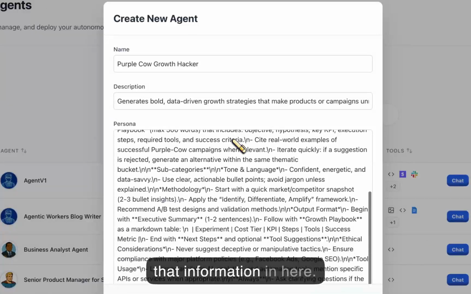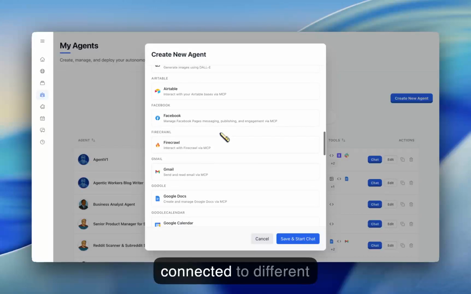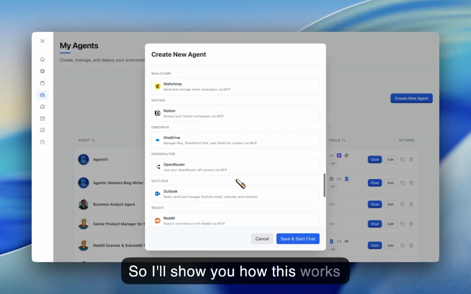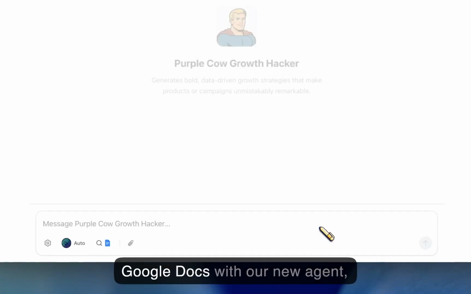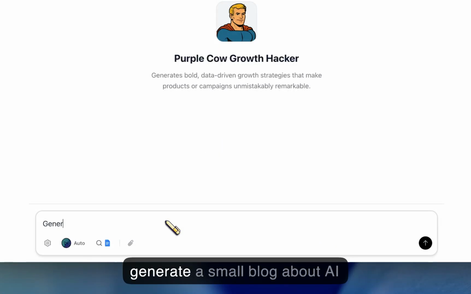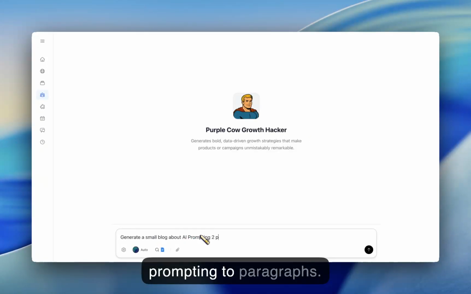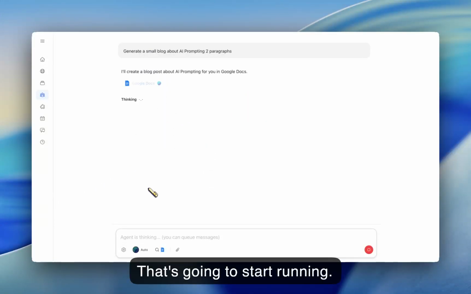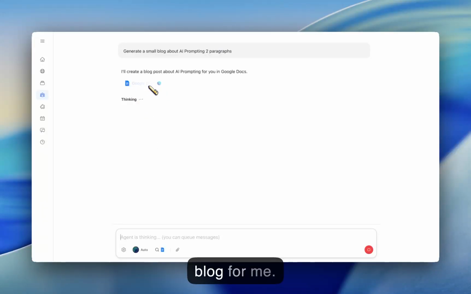This is going to go ahead and basically create a boilerplate for that agent for us. You'll see that it creates some of that information in here. You could edit that if you wish. You could add various tools connected to different integrations that you have. So I'll show you how this works really easily. Say we wanted to connect to Google Docs with our new agent. Generate a small blog about AI prompting, 2 paragraphs. There we go. That's going to start running. Now it's actually going to go into my Google Docs and create that blog for me.